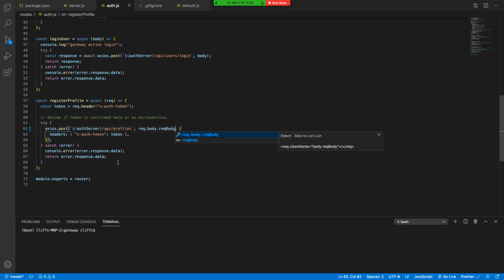You just understand that login user is not protected. Register profile is a protected route. That is it.